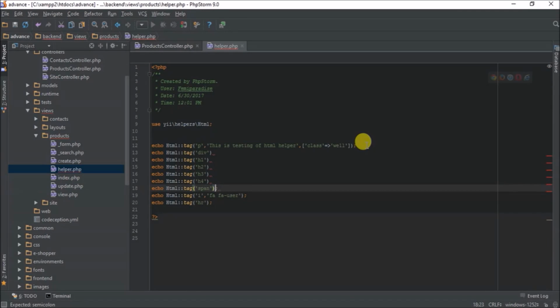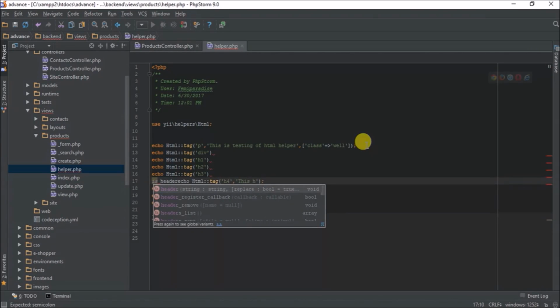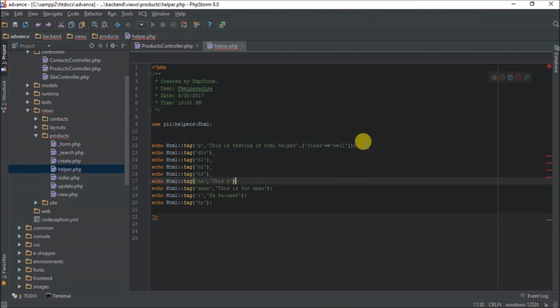So for our span, what do we want to add in our span? This is for span. So for H4, you can have this is header 4. This is header 4. So let me copy this. So here we can have this is header 3.